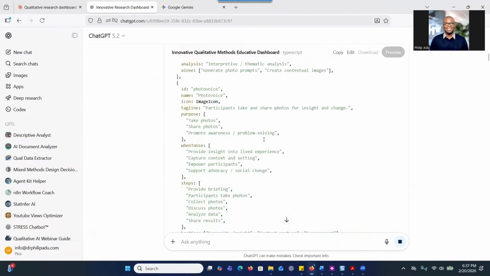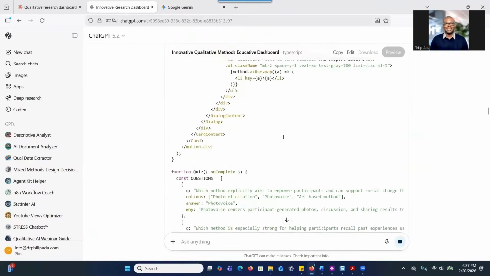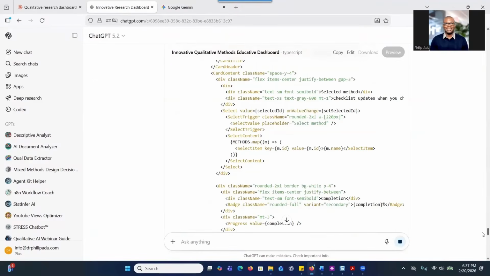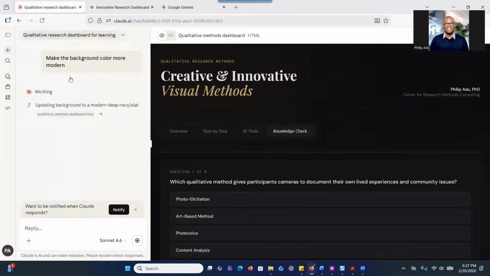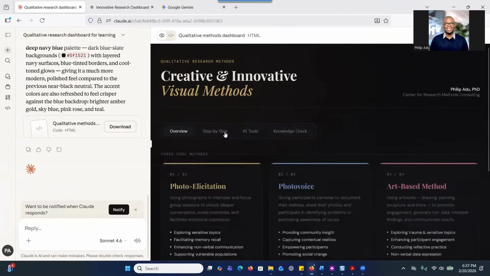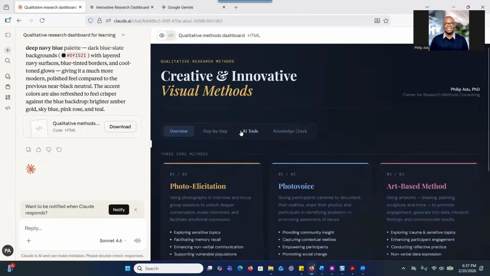Right. So let's see what ChatGPT is doing. I think it's almost done. Let me go down. It's still working on it. So let's go to Claude. So it looks like Claude has finished working on that.